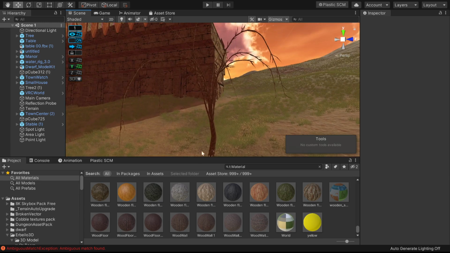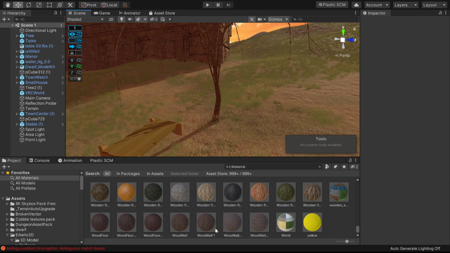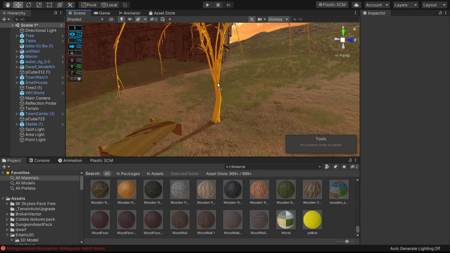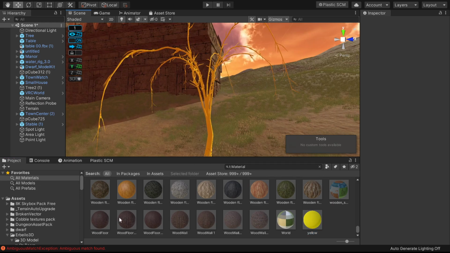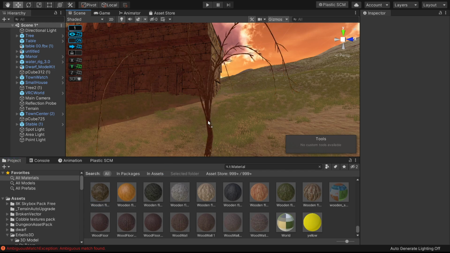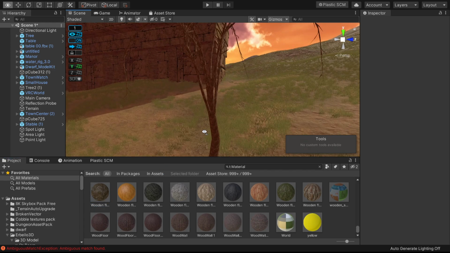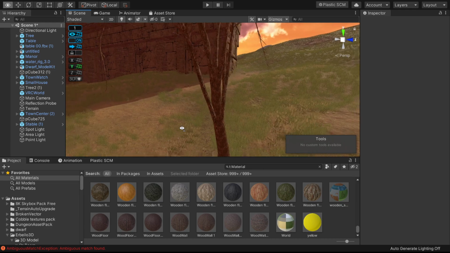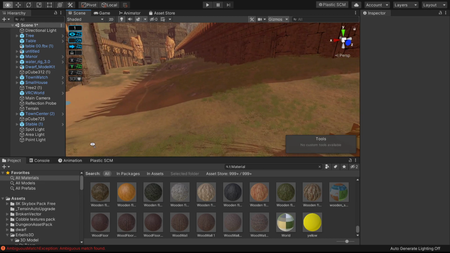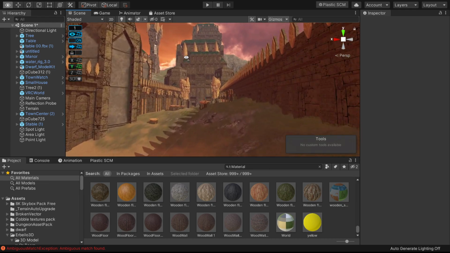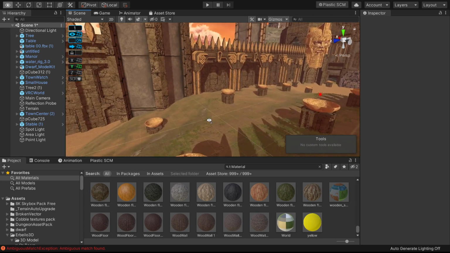So the tree, let's say for an example, the tree has no textures. You need wood. So you just grab the textures and then drag it over onto the tree, and then there you got it. You got yourself a tree with the textures on it. And then same thing with these structures here.